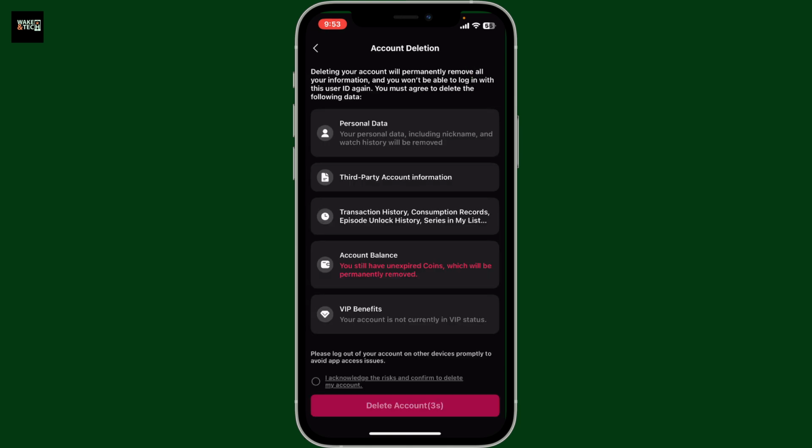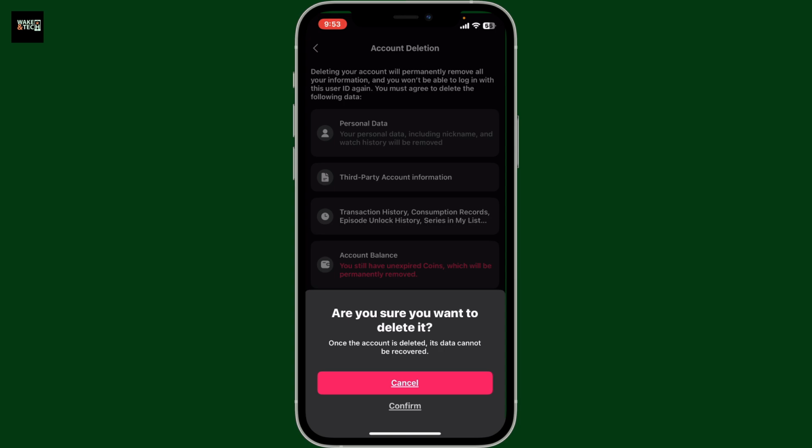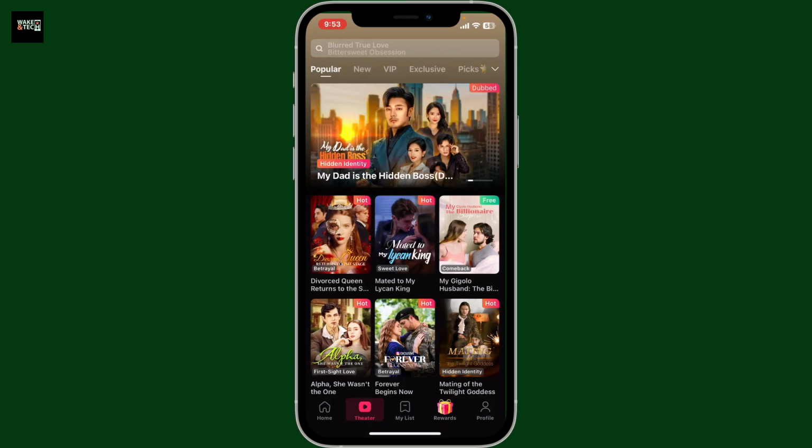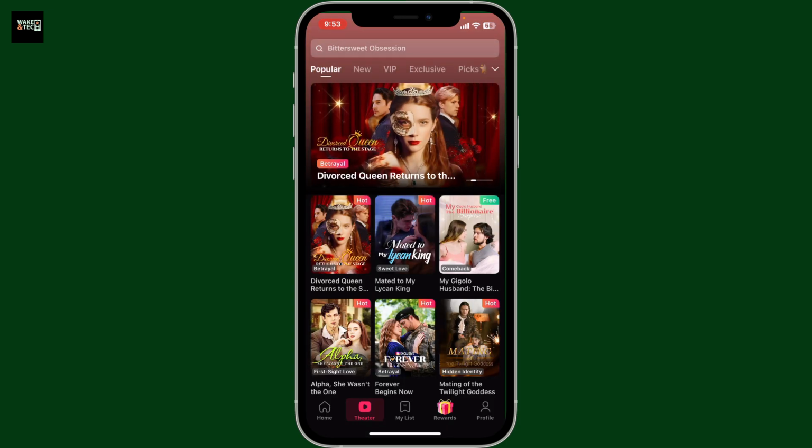Follow through the instructions first. Deleting your account will permanently remove all of your information and you won't be able to log in with this user ID again, so make sure you make a wise choice. And finally, tap on this I acknowledge circle at the bottom and click on Delete Account. Confirm that you'd like to delete your account by tapping Confirm in the pop-up, and this will help you delete your account successfully. So that is how you can easily delete your DramaWave account if you no longer wish to use it.